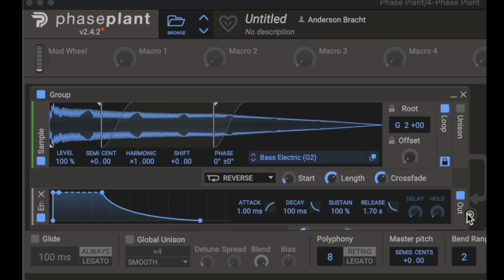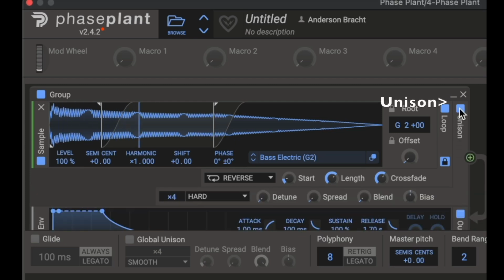Faceplant's sampler module allows for Unison. On the right of the sampler module's window, you can select Unison. Unison will create duplicate voices of the sample being played. These added voices can then be detuned from each other in different ways, creating a fuller and lusher sound.